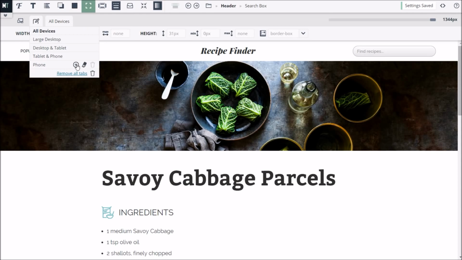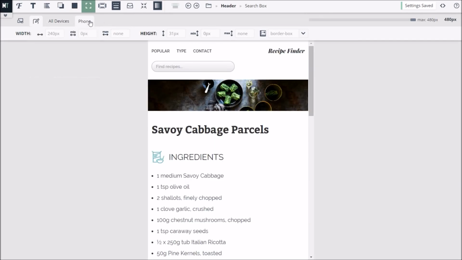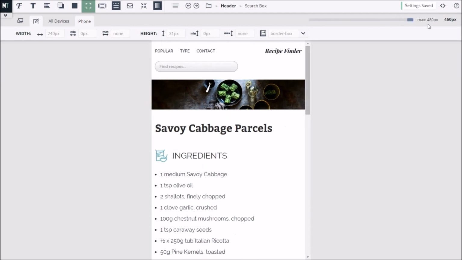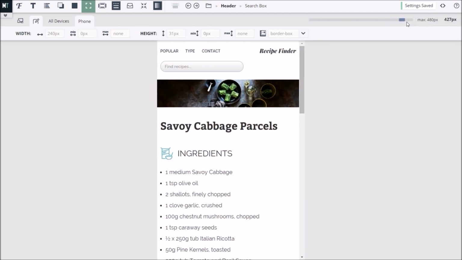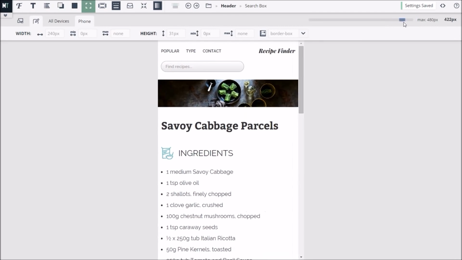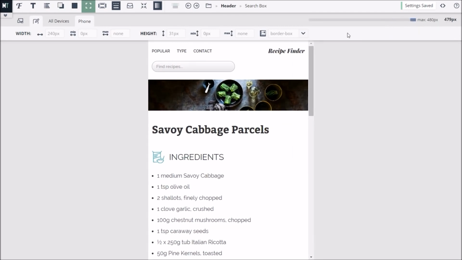If we add a tab for targeting phones and then hover over it, we can see that it specifies a max width condition of 480 pixels, which is a common phone size. The screen width slider minimum or maximum values also change to reflect the condition. This tells us that the styles we enter under the Phone tab will only have an effect if the user's screen is anything up to, but no more than, 480 pixels wide.